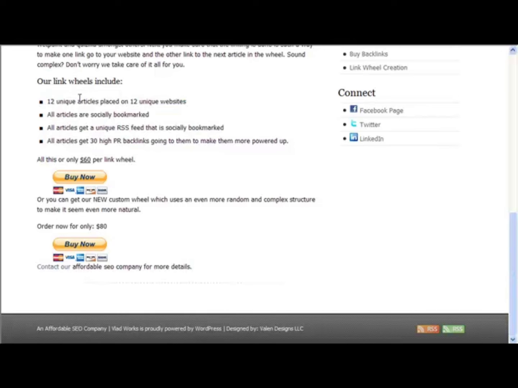I mean, to get 12 articles written, if that's $10 an article that you're paying a writer, then that's $120. I mean, even a cheap writer, you're probably looking at $60 for 12 articles. So that's a very, very good deal, really.